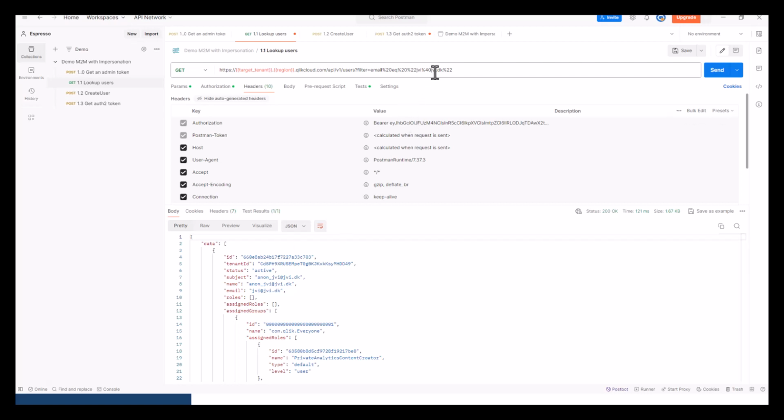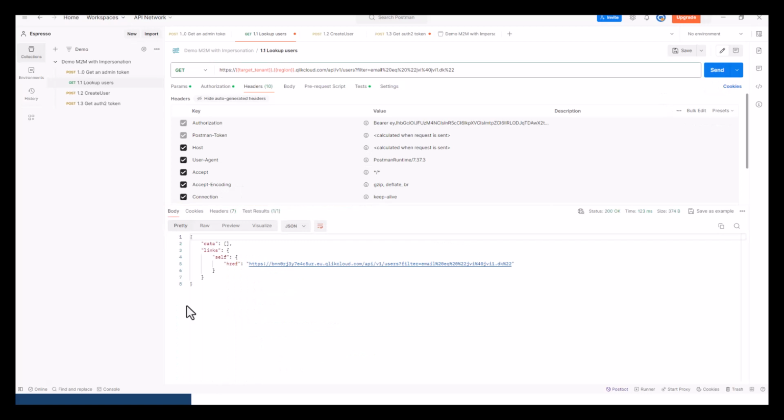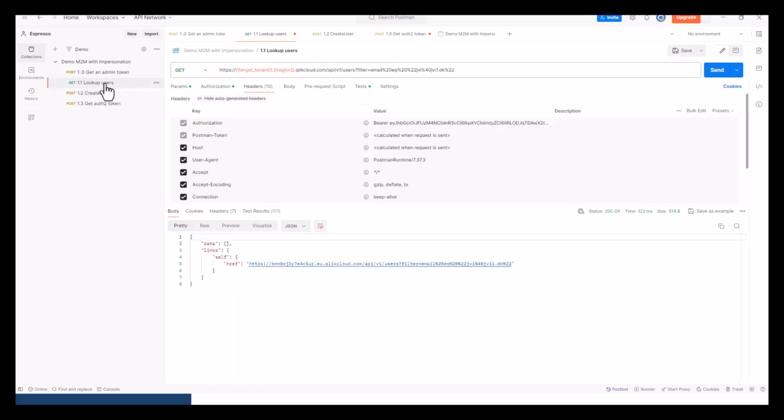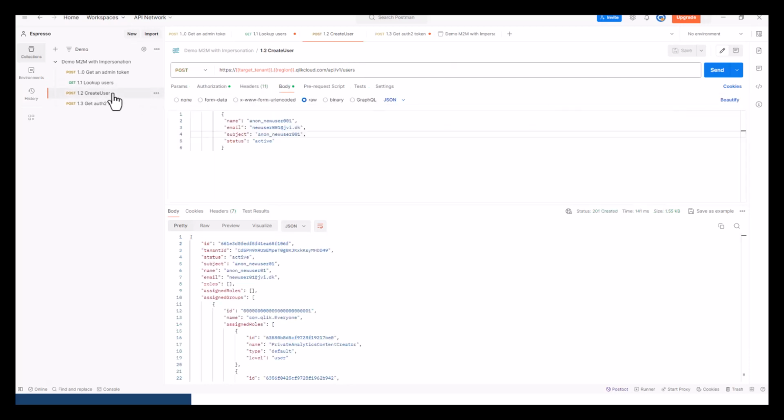If we were looking for a user which was not in the tenant, then we go like this, and the data array is empty. So let's say the data array was empty like this, and we want to create the user. Then you can go into the create user call. That is actually the same endpoint as the lookup users. However, this is a post call, and in that post call, you define the name, email, subject, and status for that user.